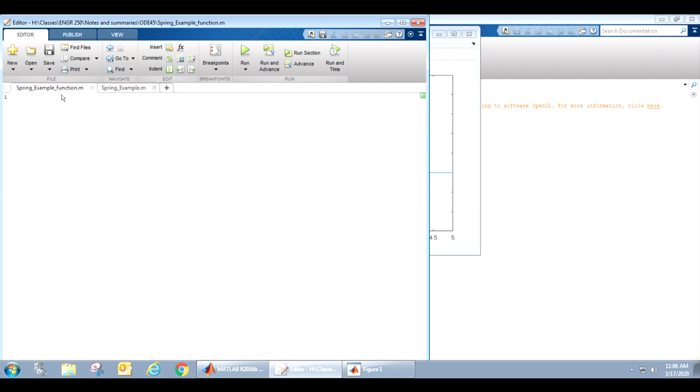To write a function file, we first start with the word function. That's pretty easy. Then what comes next is the variable we're going to use for the output of the function. This choice doesn't matter, but it needs to be referenced later in the code, so just keep track of whatever you call it. I'm going to call this y, because that's a natural choice given this differential equation. We give it dy dt, and it outputs y. For that reason, I'm going to call my function dy dt.